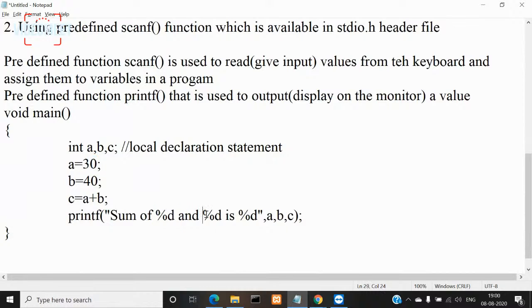And again, one more percentile d. So "and" will be displayed as it is: sum of 30 and, again here, percentile d. What is this percentile d? This is corresponding to b. So what is the value of b? 40. So this percentile d will be replaced with 40.